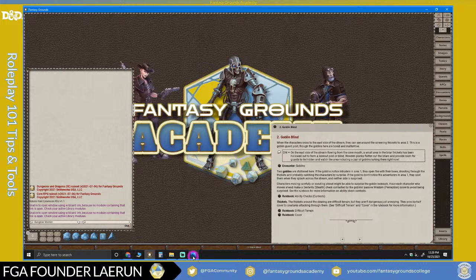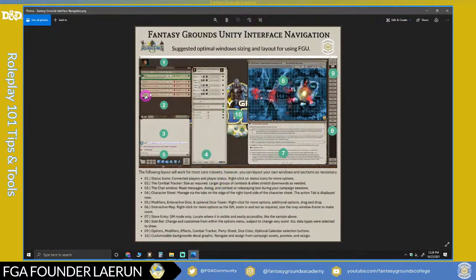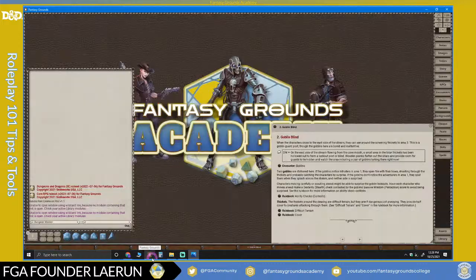So I have a graphic here that actually shows this layout. I'm going to post this out on social media. I've already done so, if you guys see this, but basically it's a key. It tells you what's what, what's being utilized, and where things are and what their layout is. So I'm going to do that now in Fantasy Grounds.